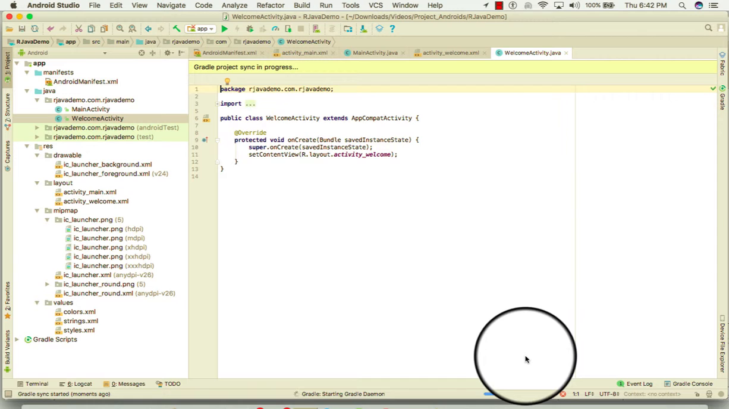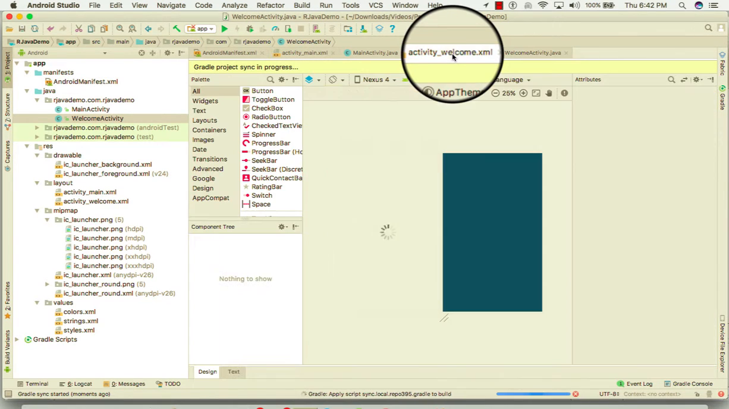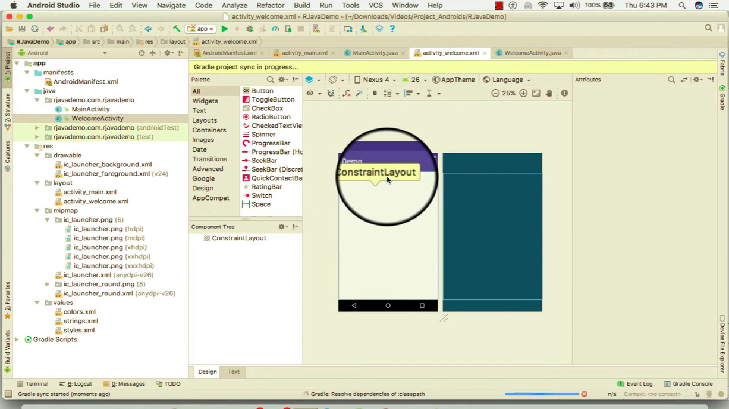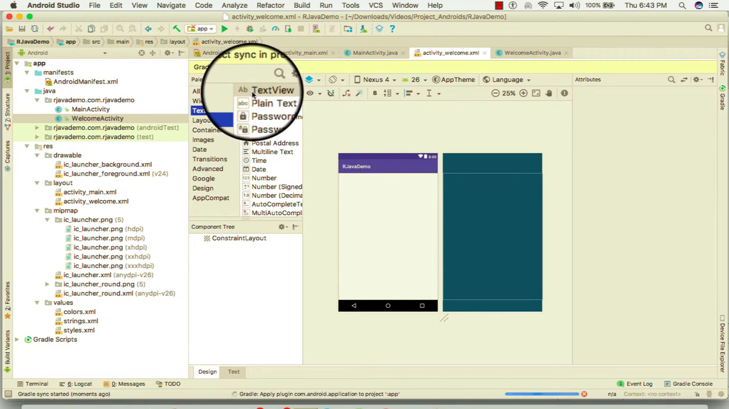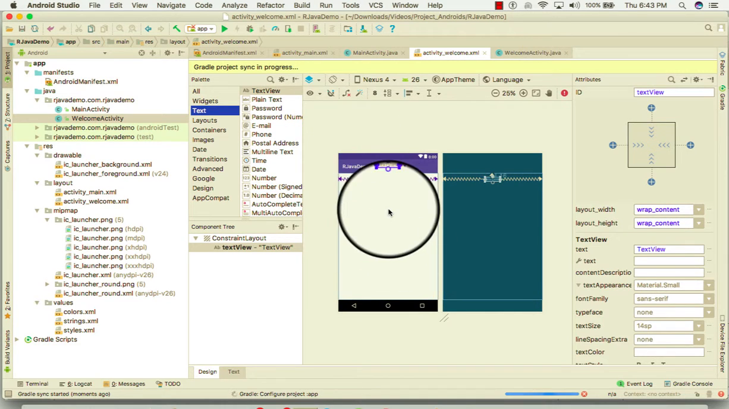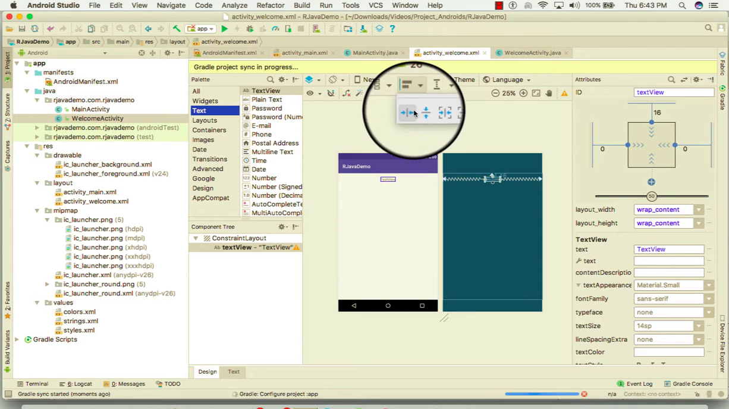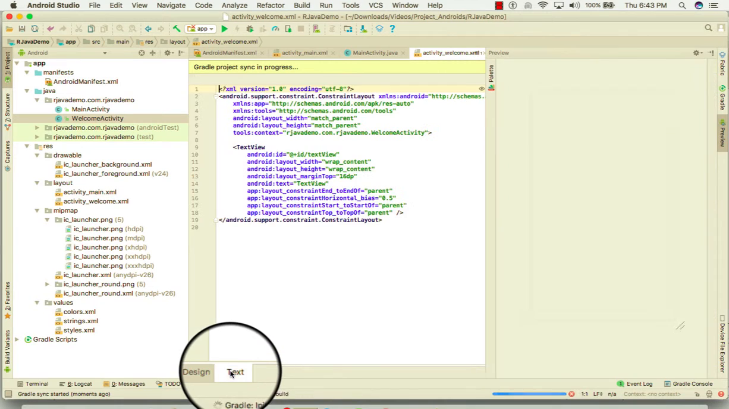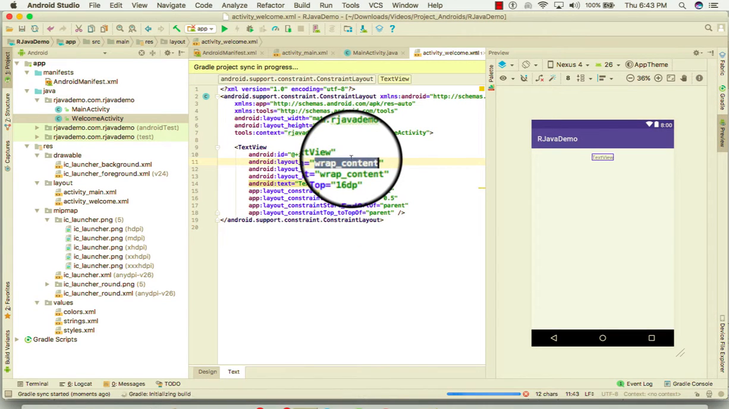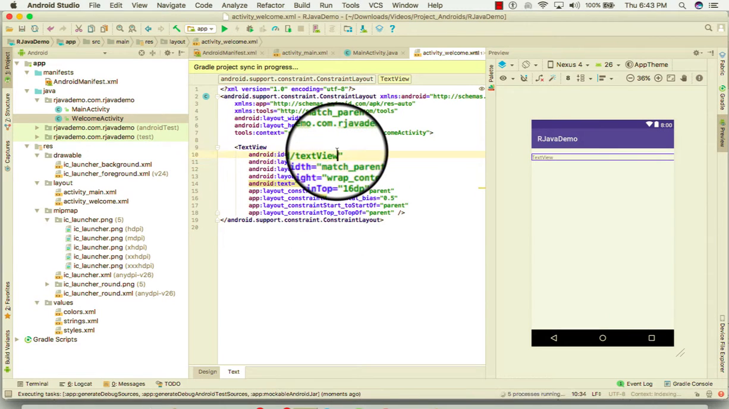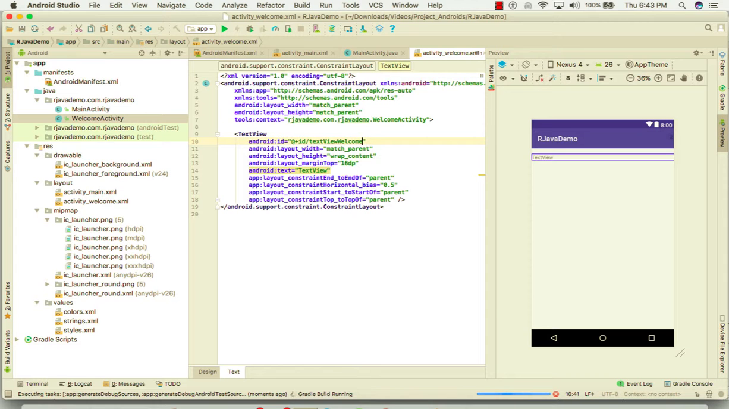Now we need to design the activity_welcome so that we can display a welcome text, that is, a welcome with a username. And if you want to display the password, you can also display it. So here I will use a TextView. I will drag and drop it here, and just add a constraint. You can increase the width to match parent, like this. So this is the ID of the TextView. You can change it if you want.